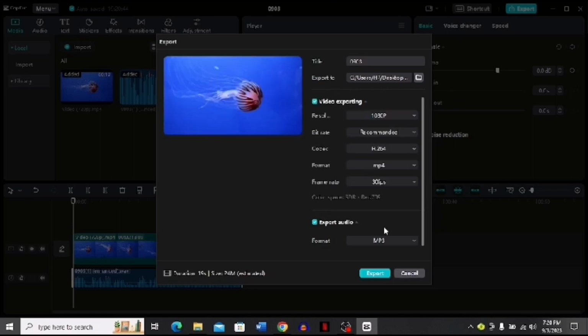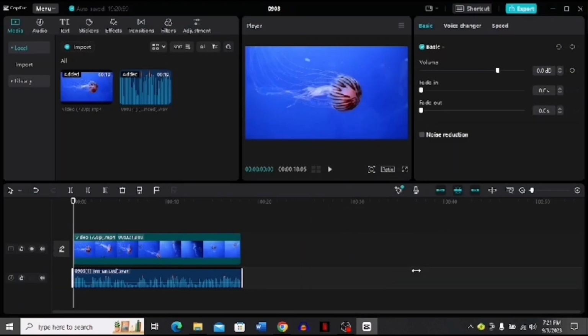Here you can choose the video exporting option now and then you have to click export and your video will be noise free. This is a simple process that you can follow to remove background noise from your video.